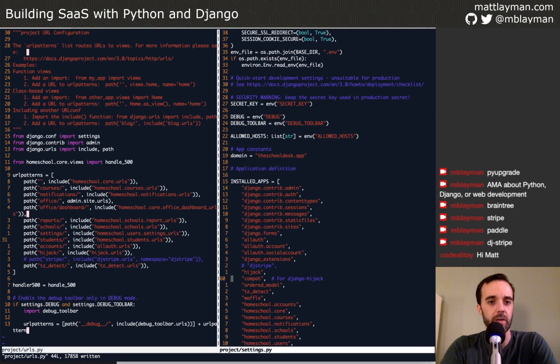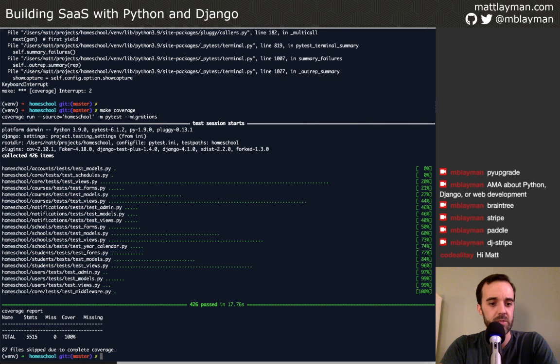What can we try here? So this is running PyTest with some coverage stuff, which we don't really need. Oh, I guess it has migrations enabled. I wonder how many migrations are in DJ Stripe. There might be a lot. That might be why it's running so slowly.